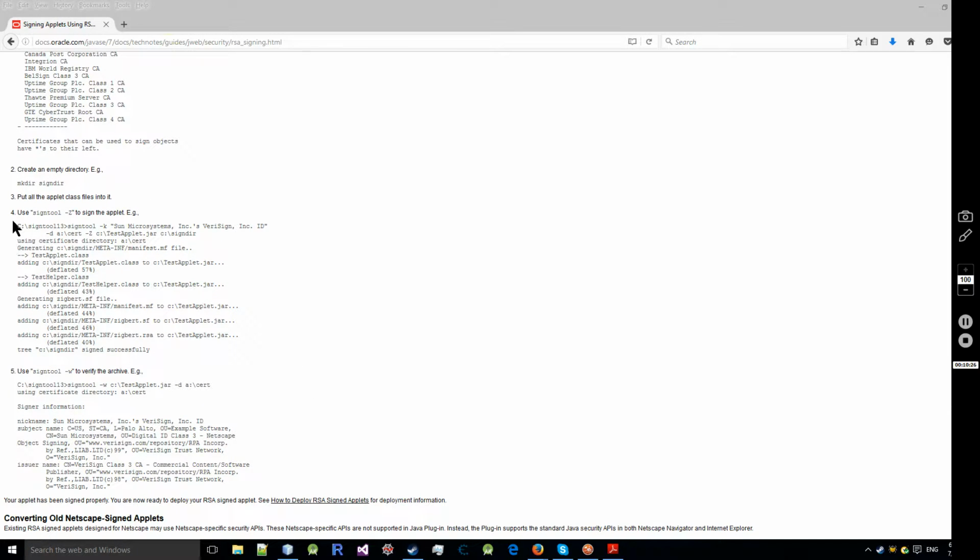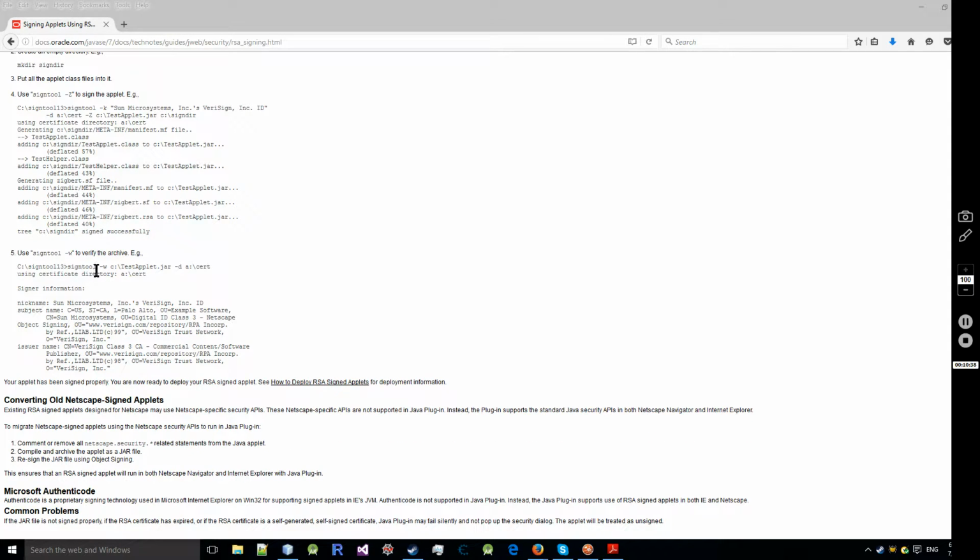And this is what you might see as it creates the applet. Use the sign tool minus W to verify the archive. Your applet has been signed properly. You are now ready to deploy your RSA signed applet. And you can see how to deploy RSA signed applets with this link here for deployment information.